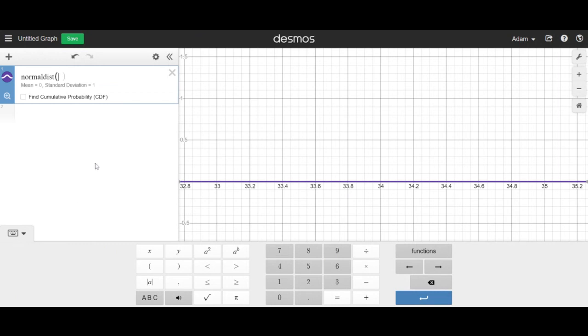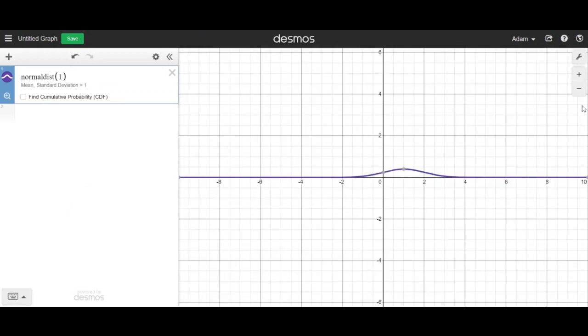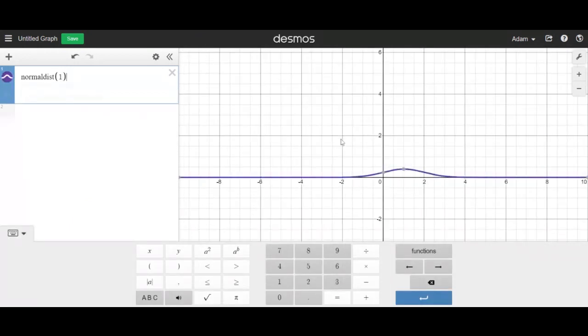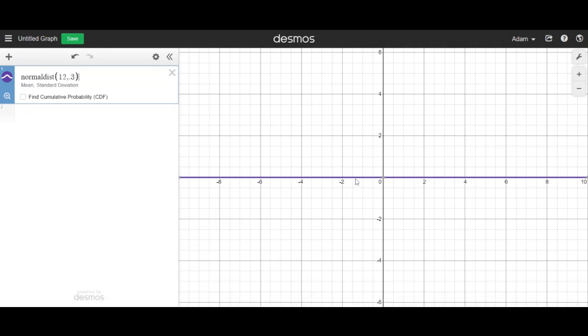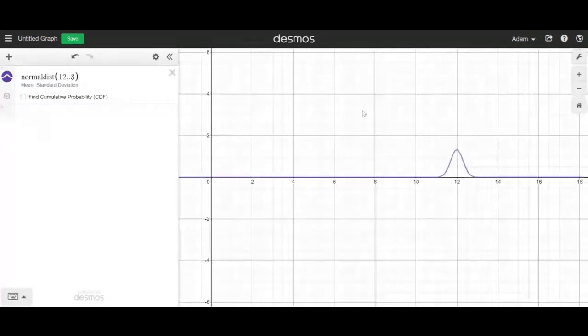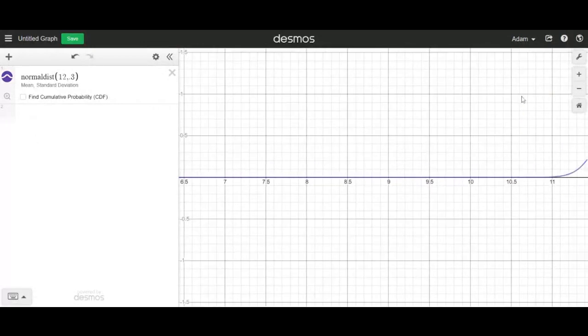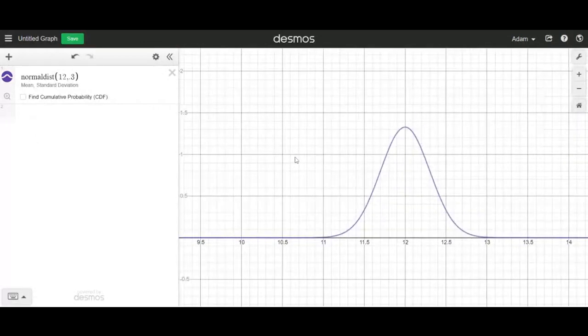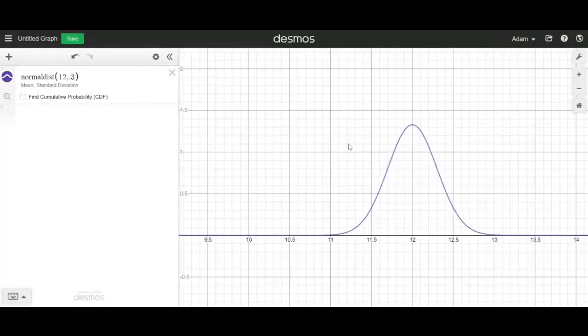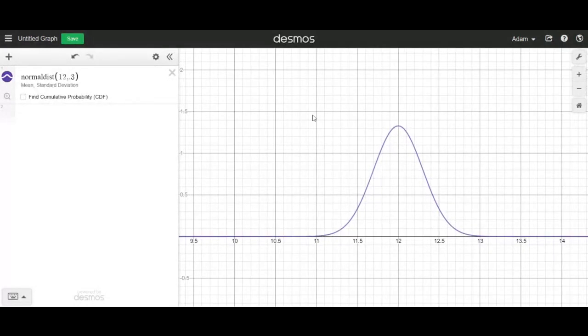And you want to type the mean is 12, comma, 0.3. Okay, we don't see it here, so we may have to click and drag like this. There it is. I'm going to zoom in as well. See? So this is the graph we get.